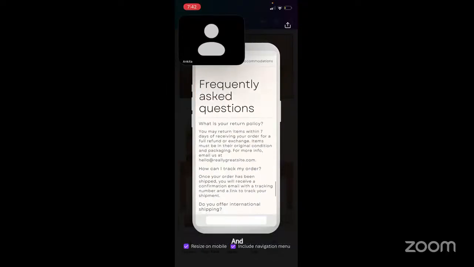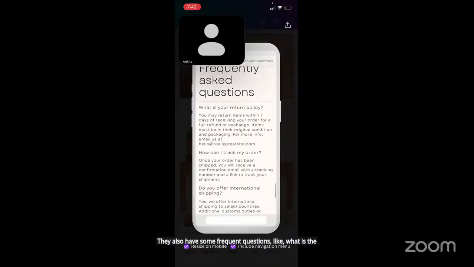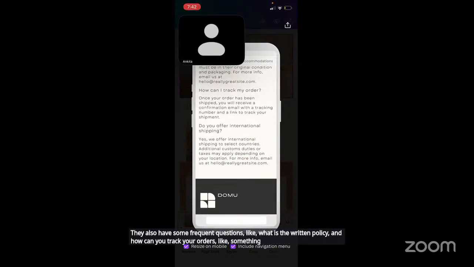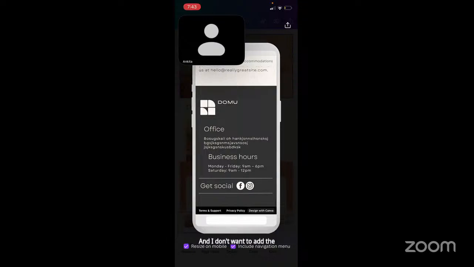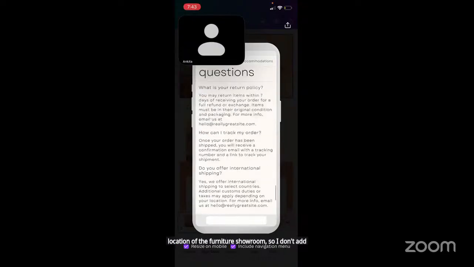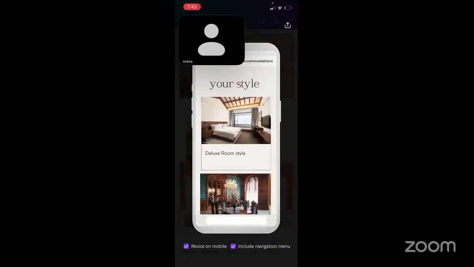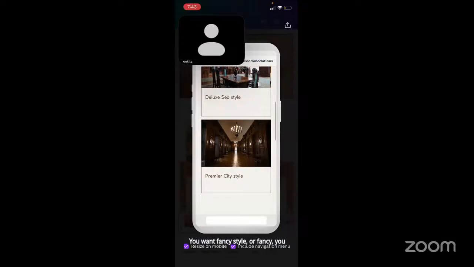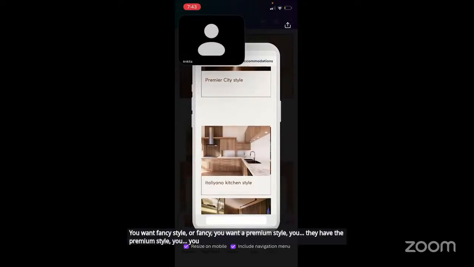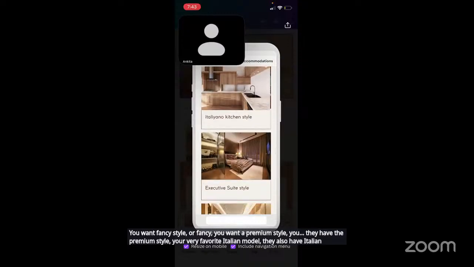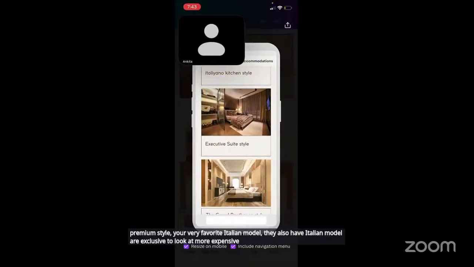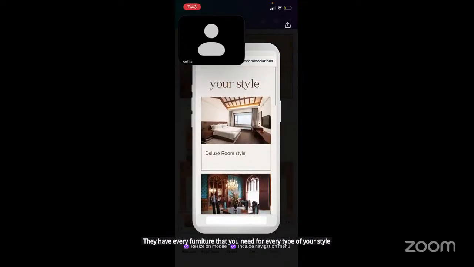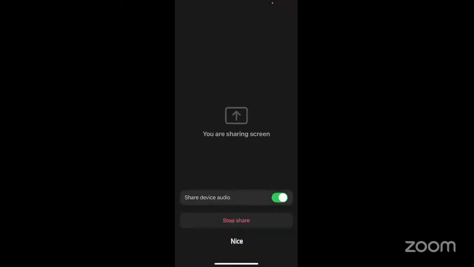They also have some frequently asked questions, like what is the return policy and how you can track your orders. I didn't want to add the location of the furniture showroom, so I didn't add it. They have all kinds of styles, like a deluxe room style, a fancy style, or a premium style. For an Italian model, they have that too, or exclusive ones to look more expensive. They have every furniture you need for every type of style. Okay, wonderful, Sai Leela. Good job. Nice. You can stop sharing. Good job. Is there anybody else, or shall we move on to the next topic?